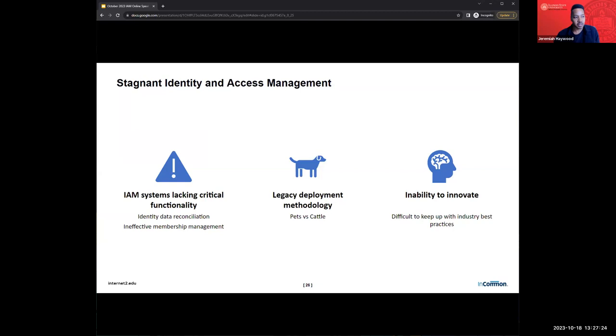So to speak a little bit about what started our journey with Midpoint, it relied around our identity and access management being stagnant. Our previous IAM systems lacked the critical functionality that you would expect out of an Identity Manager, like being able to do identity data reconciliation, making sure the data from our source systems are correct in our IDM, as well as correct in our downstream systems, whether that be Active Directory or LDAP.